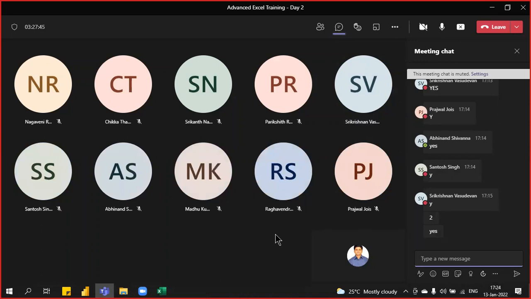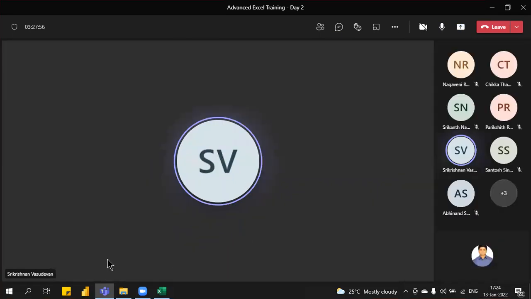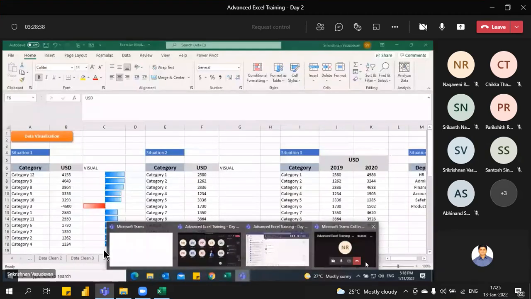No, share your screen. If you go to the share button after the mic, you have to go for share your screen or desktop. Don't go for window. Share screen or desktop, out of these two. It is showing your MS Teams window. You can go to Excel. No, your Excel is not visible. That's why I told you don't share your window, share your screen. Yeah, now it's turning up.